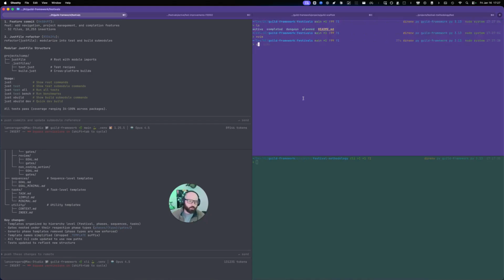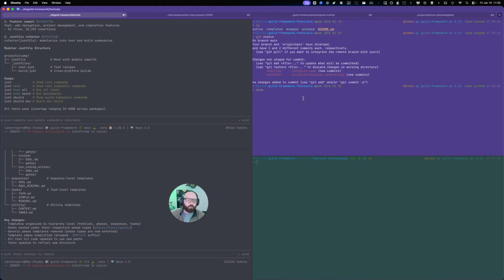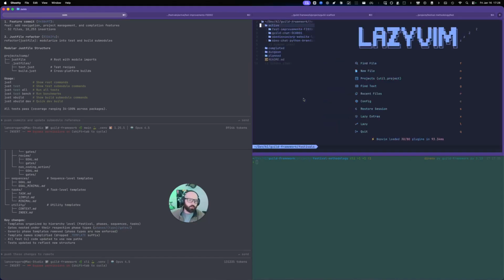Then when it's completed, I set the new status to completed, and it moves to the physical directory here. I don't think I committed. All my planning documents are in that campaign. So all of my festival statuses, all the ones I've completed and all the ones active, are related to this campaign, which is the Guild framework. And there's also a bunch of planned ones.